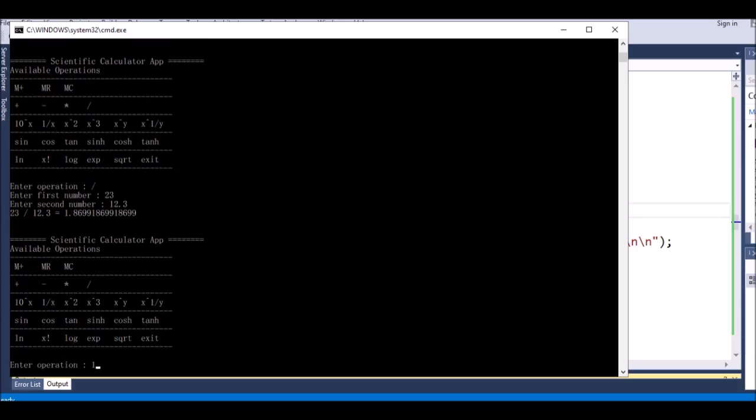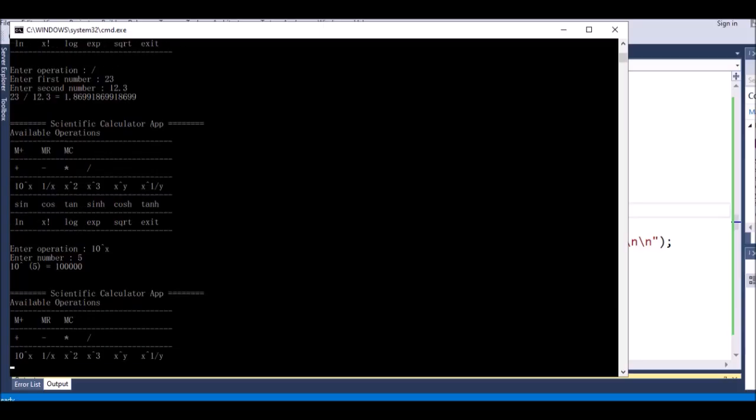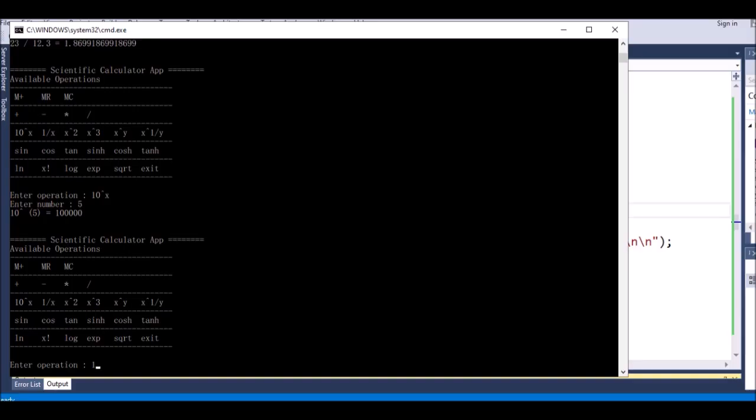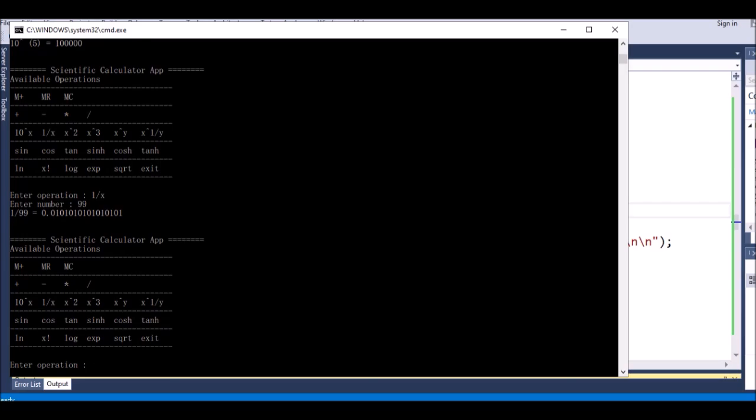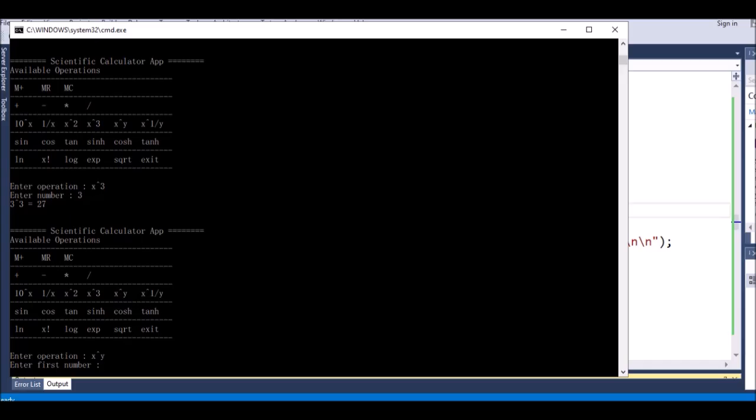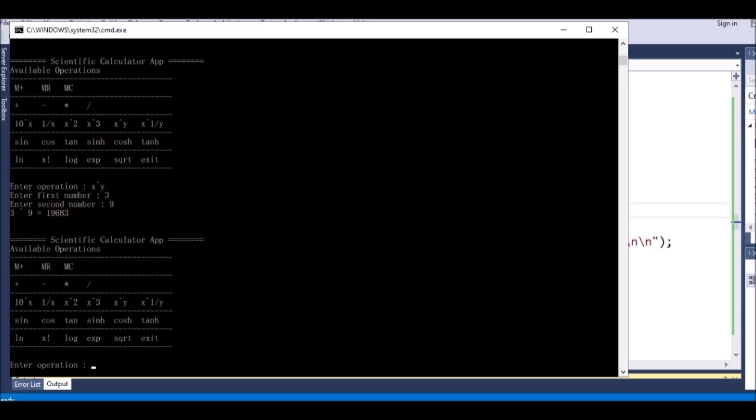Okay, so next I want to do the x, that is 5, 1 divide x, right, minus, next x over 2, divide x over 3, next x over y, next x over 1 minus y.